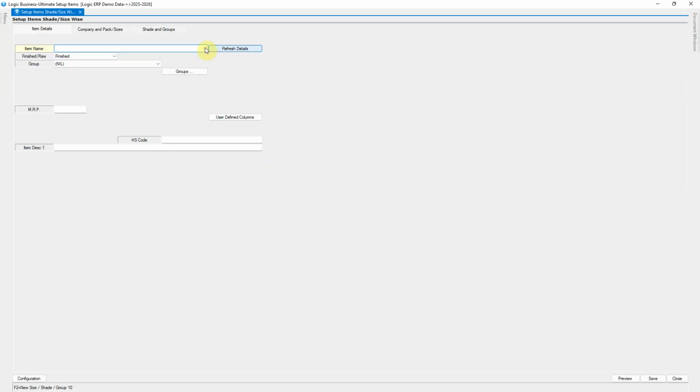Let's now check the MRP defined in the item master. It is 1200 rupees. Since the option is enabled, the system picks the MRP from the lot master by default, overriding the MRP set in the item master.